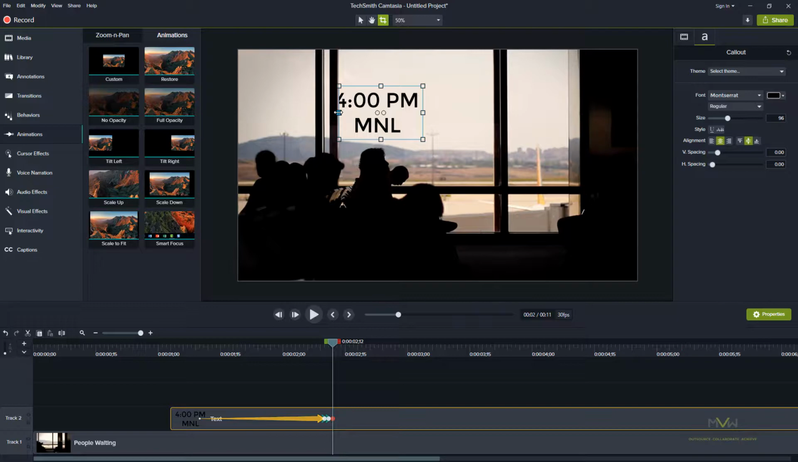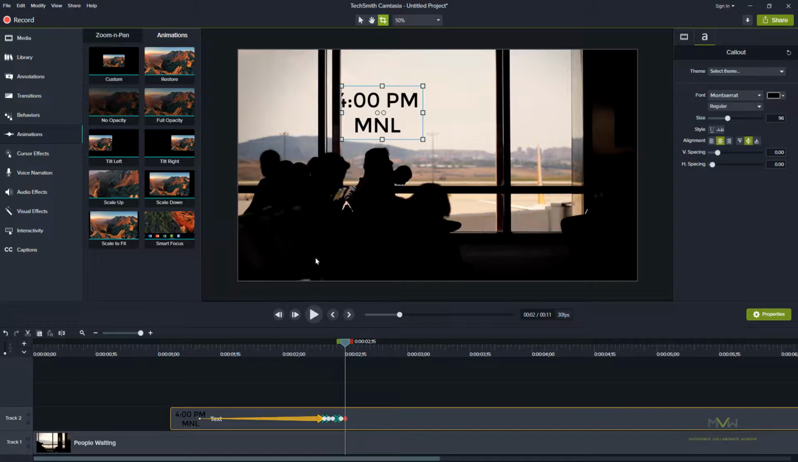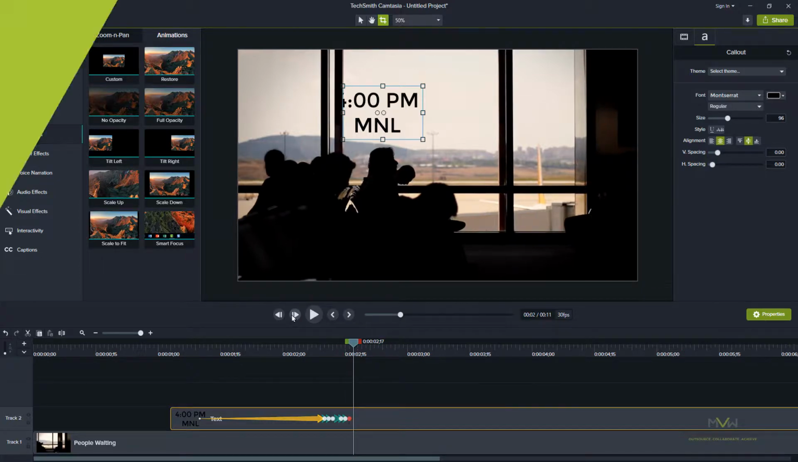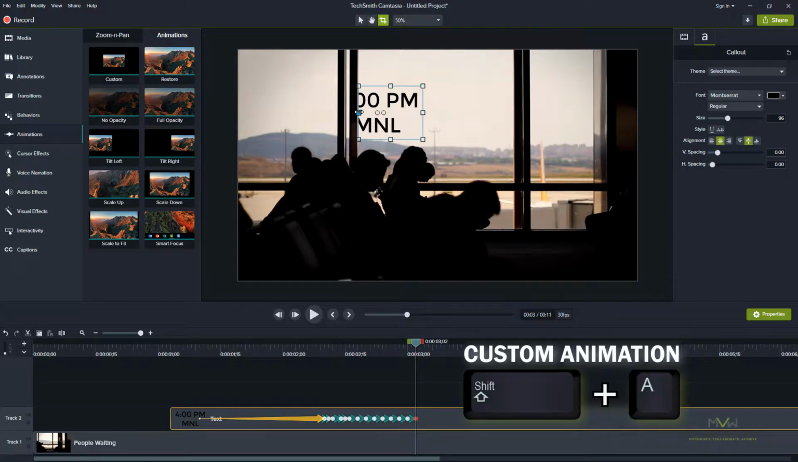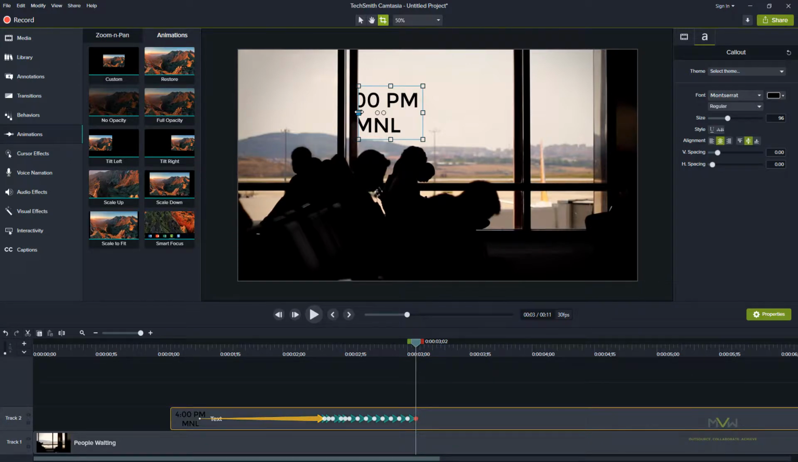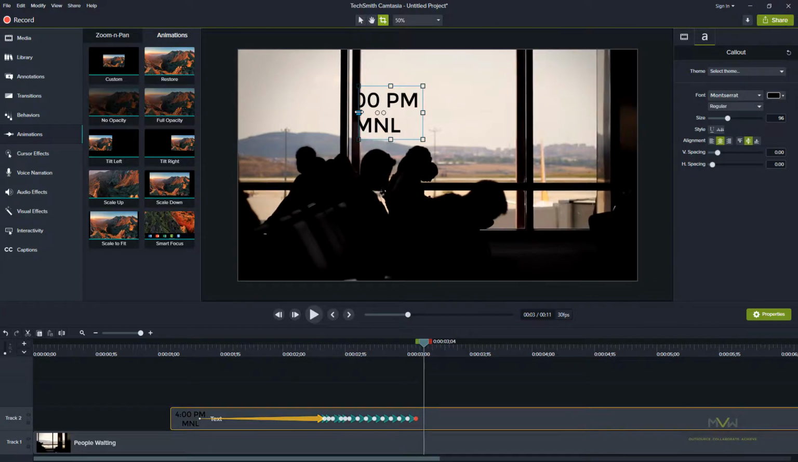So basically, you just need to repeat the process until all the text disappears. You can also use the shortcut keys to move things a little quicker. For example, if you want to move to the next frame, just press period on your keyboard. If you want to add custom animation, press Shift A. So here I am using the shortcut keys to select the next frame and add custom animation.